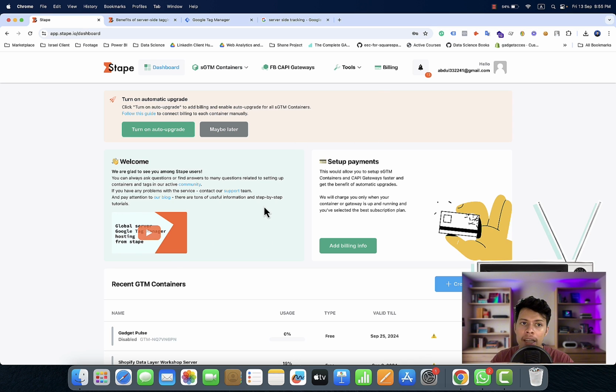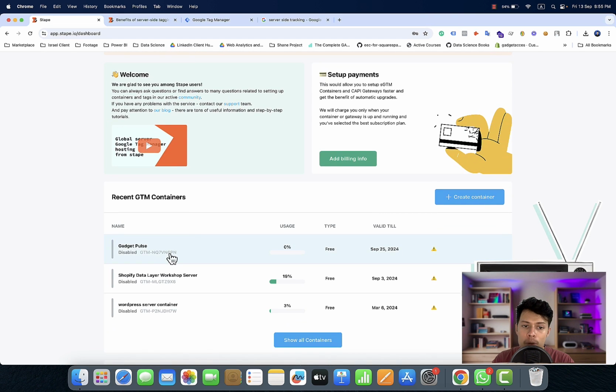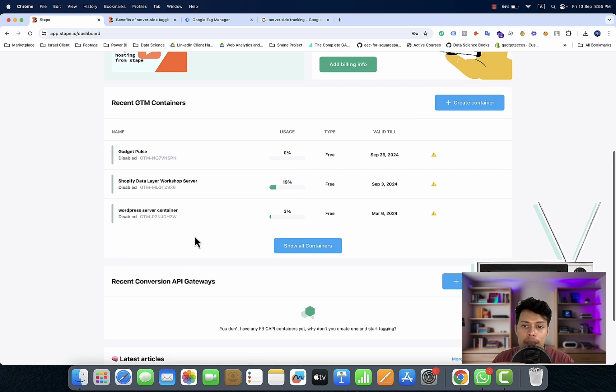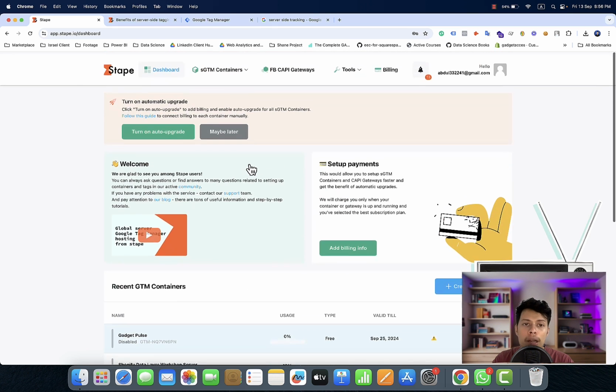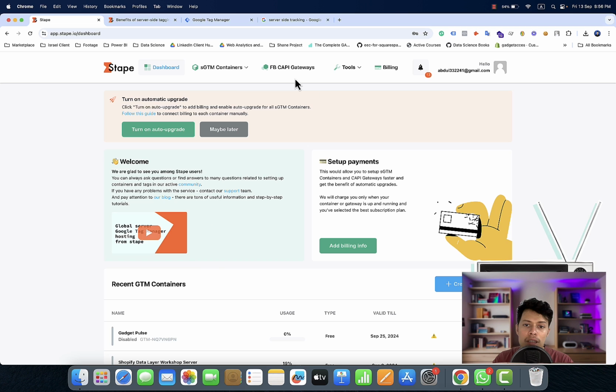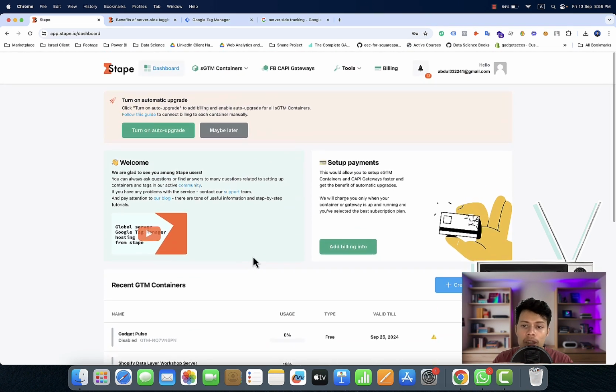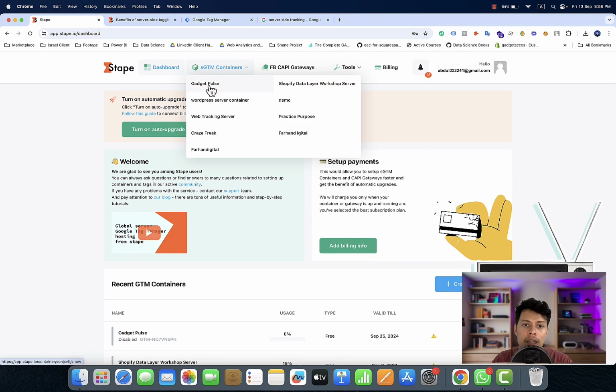When we land on the app.step.io dashboard, we can see a lot of options. In my case, I can see recent GTM containers. There are a lot of GTM containers, and all of them are for my business and my clients, that's why there are a lot of accounts. But in your case, you can't see any account. You have to create a container. Actually, it should be a GTM container. When you go here, you can see a lot of accounts, all of them my business and my clients.